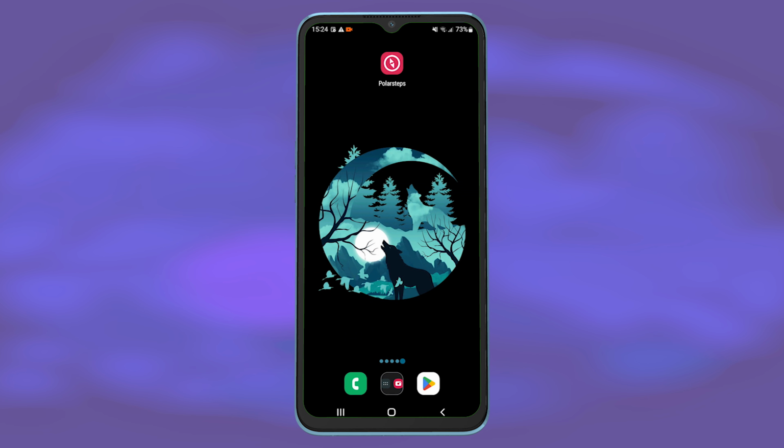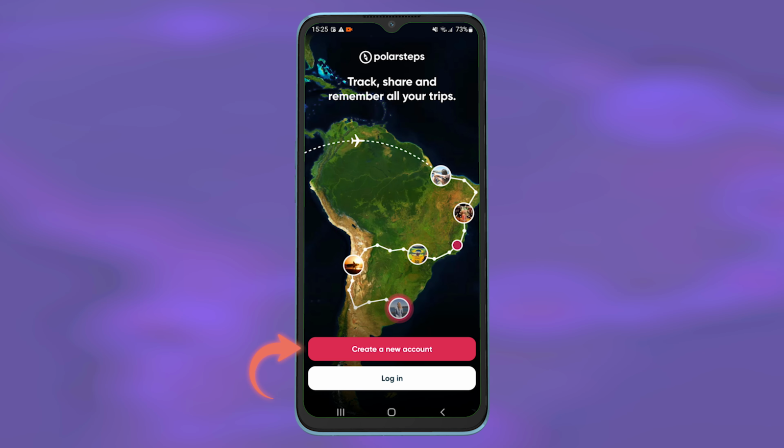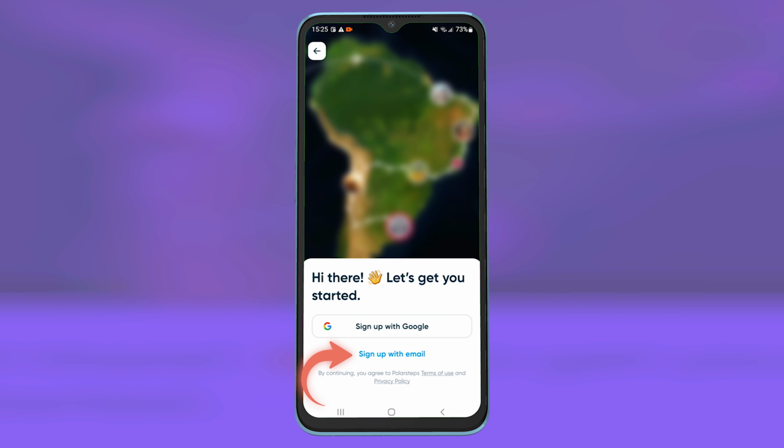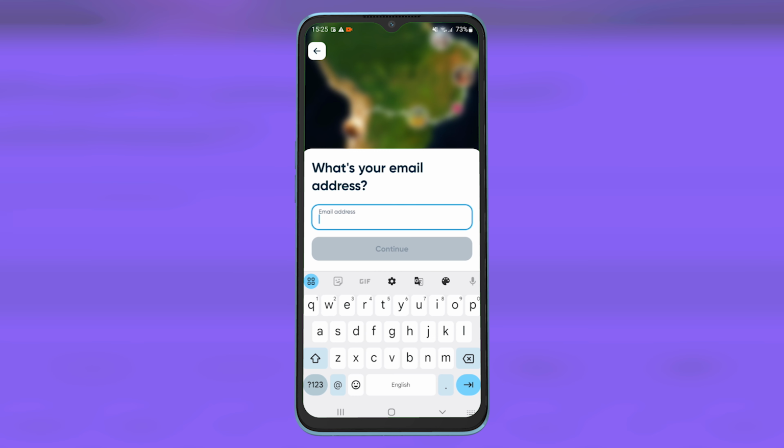In today's video we are going to look at how to create a Polarsteps account on phone. First, open up the Polarsteps app, then tap on Create a new account, tap on Sign up with email, type in your email address here, then tap on Continue.